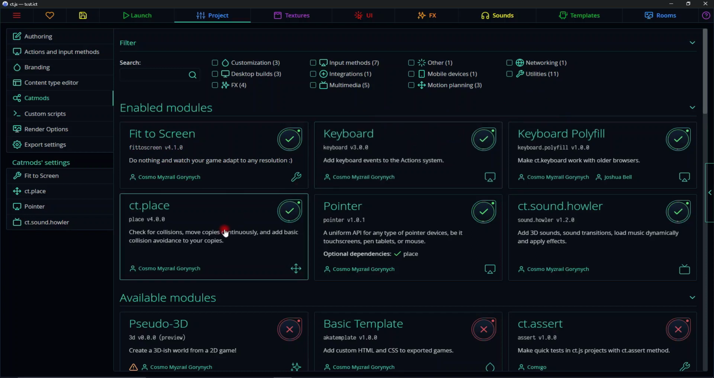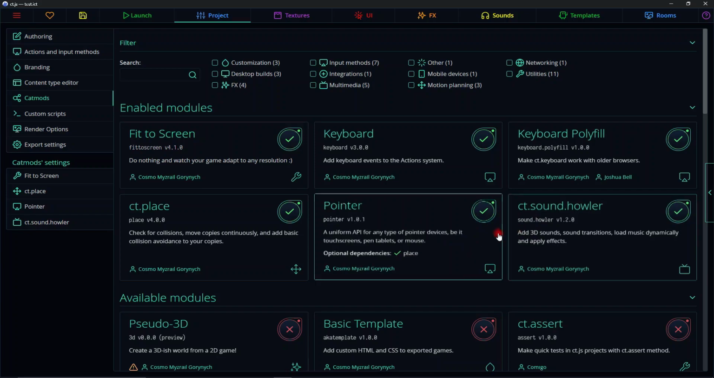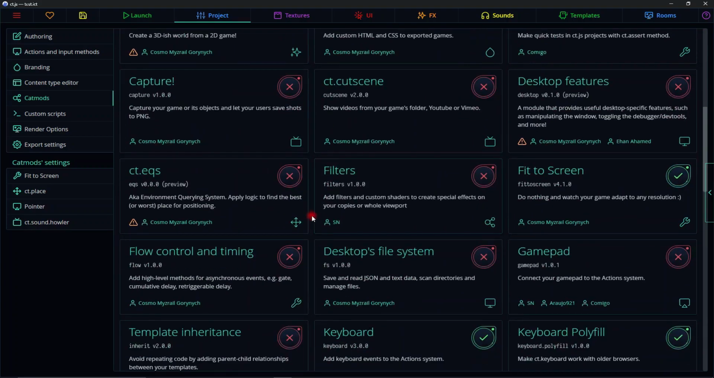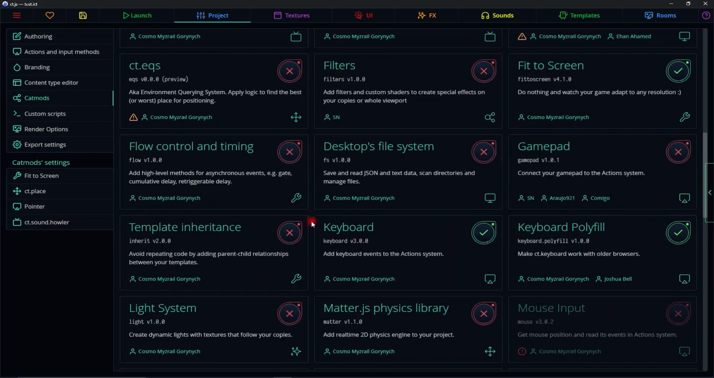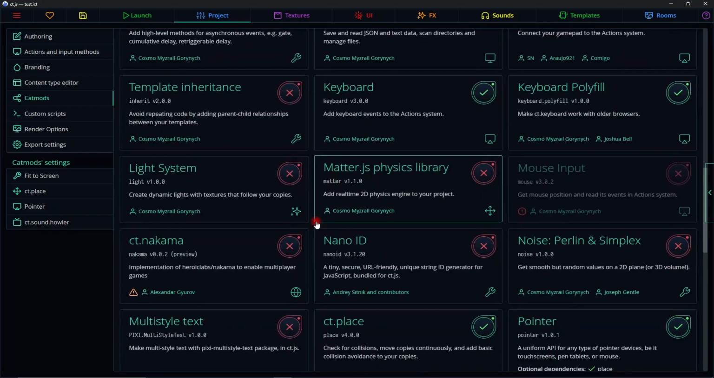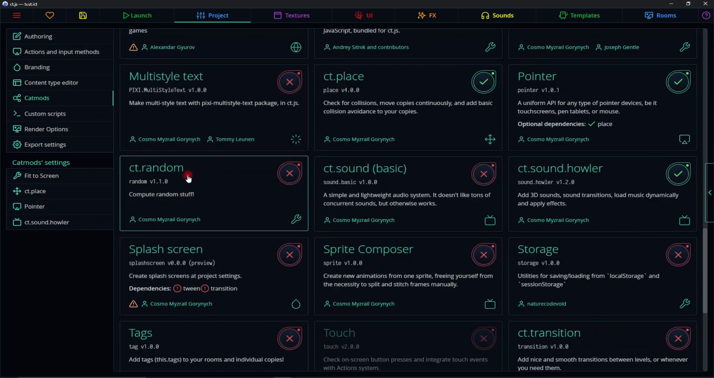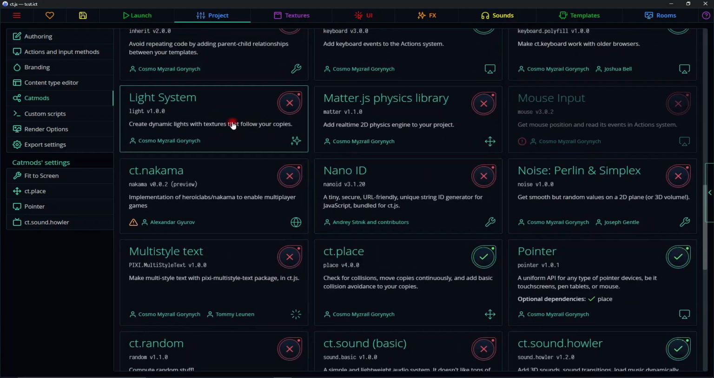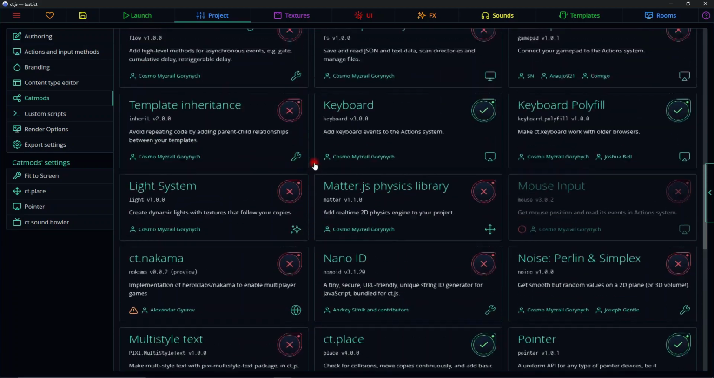You got your keyboard, you got CT.place, which is a collisions module. This gives you the ability to code in mouse clicks and touches on tablets and stuff like that. And you just have a bunch of different modules available, and all these are essentially features that you might not need or you might need. For example, randoms. You might not need to pick random values and stuff like that, or you might not need to have a light system, but they're all features that are available for you.